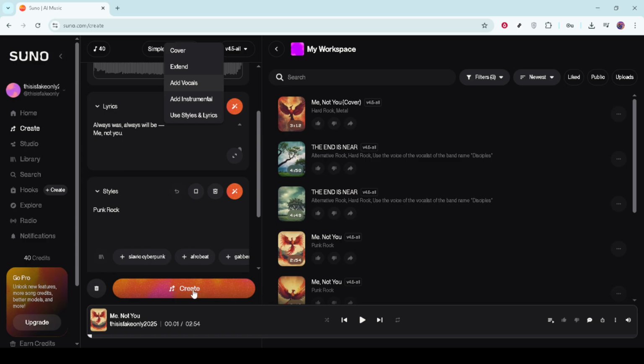So there you have it. From logging in to creating an extended masterpiece, Suno AI makes it intuitive and fun. Whether you're doing it for fun or as part of a larger creative project, these steps will ensure that you effectively extend your favorite tracks.